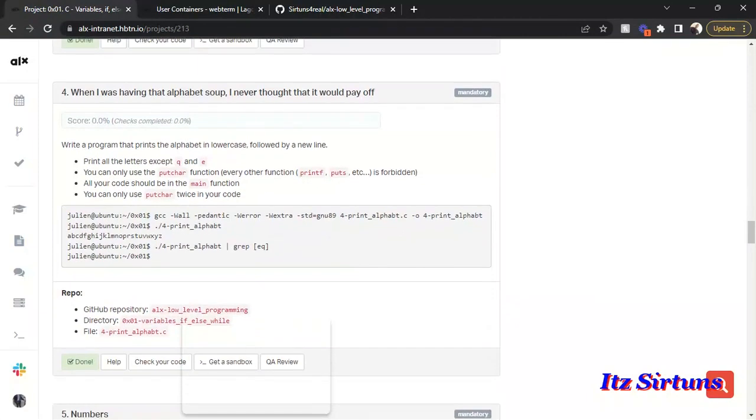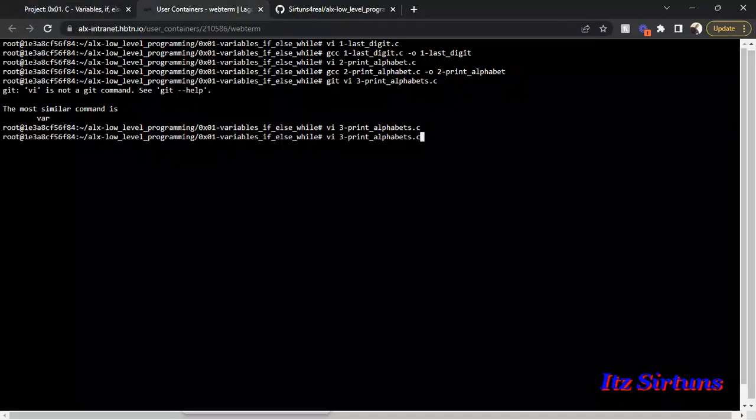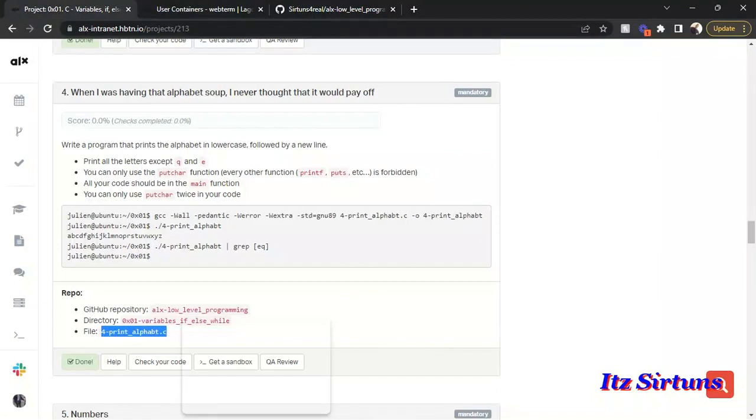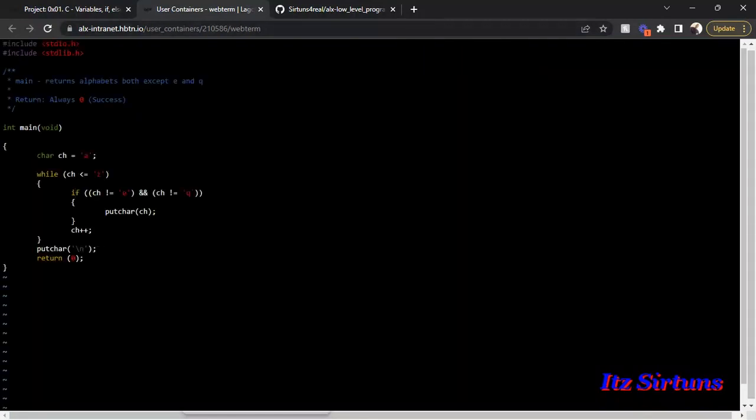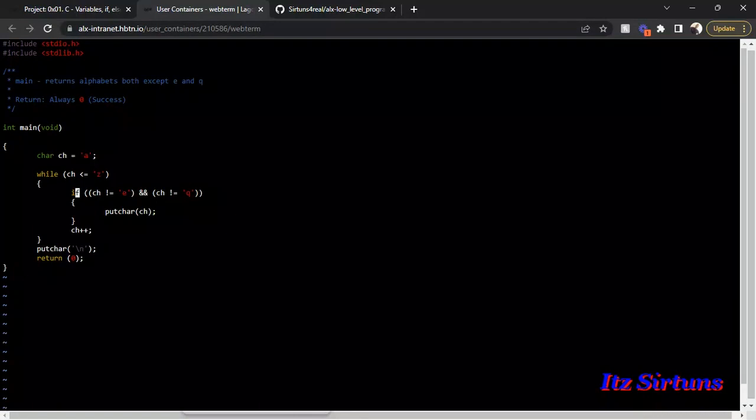For the fourth one, we are supposed to write a program that prints the alphabet in lowercase followed by a new line. We are going to print all the letters except q and e. Okay, so this is what your code is supposed to look like. All we need to do is take the same code that was used for, sorry, I didn't copy that correctly. Okay, so just take the code that was used for the second task. The only change here is that you include an if statement.